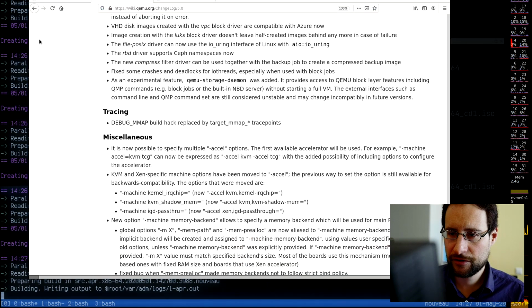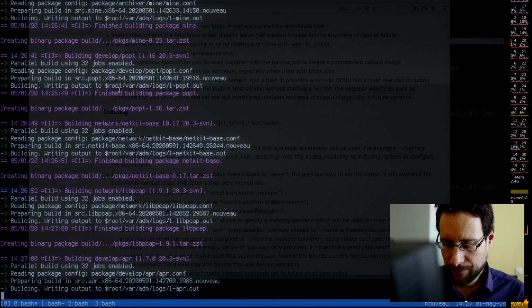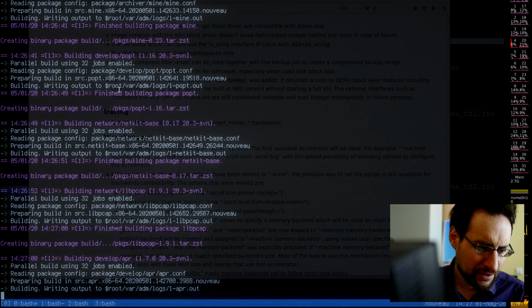Again, new Qemu version out. We packaged it already. We have now APR. This is approaching here of can we compile? Maybe I wait another minute.